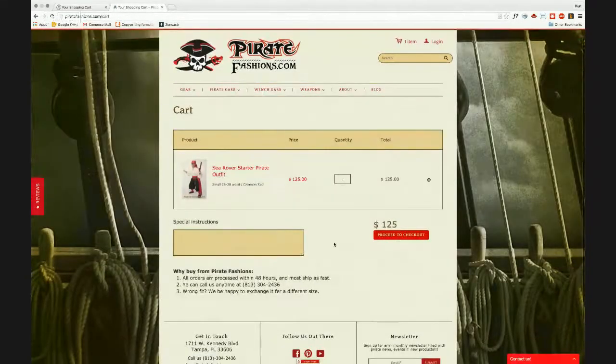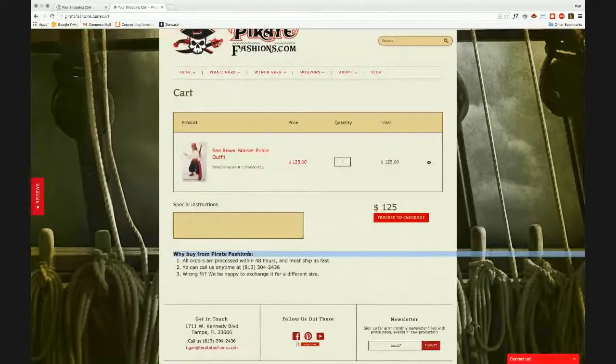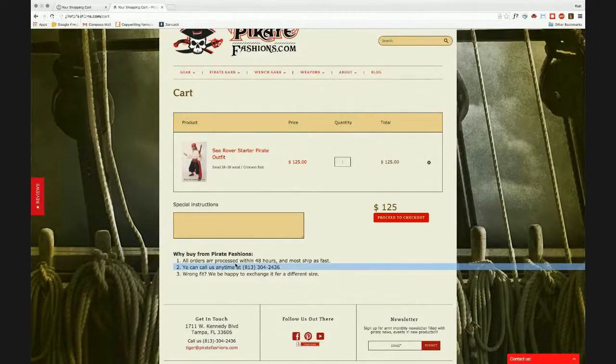Okay. So yeah, here they've done it. We've thrown this in the cart. We've got why buy from Pirate Fashions. And then they've even made it kind of fun. All orders are processed within 48 hours and most ship fast. You can call us anytime at... And ideally, this would be a toll-free number. If you want a toll-free number, they're inexpensive with like grasshopper.com.